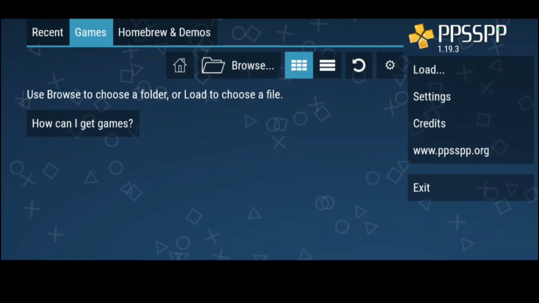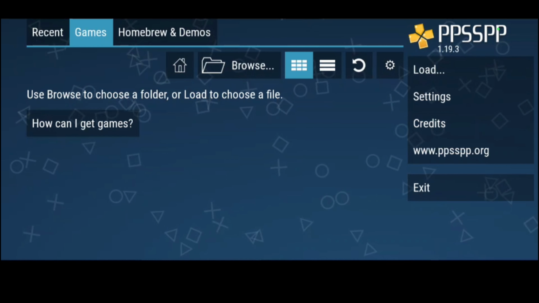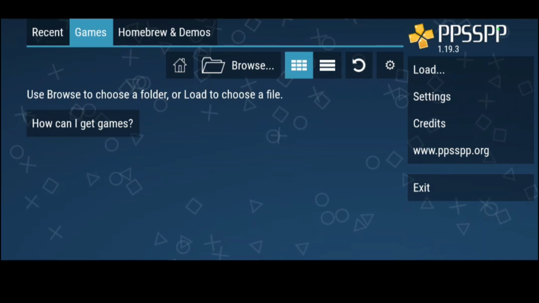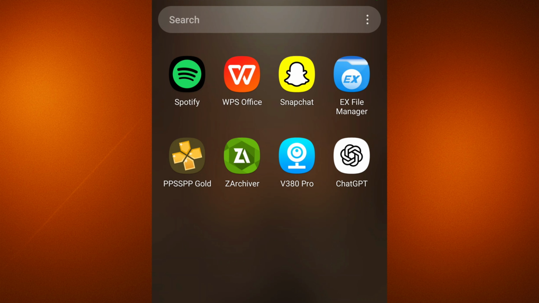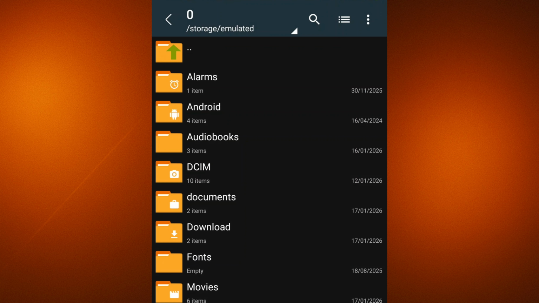Now you can see that there's no game in here for me to play. That's because I have not extracted any game. Now let's go and extract a game to play real quick. So open your Z Archiver. Once you open your Z Archiver, all you have to do now is just locate any game file, or rather locate your Tekken 7 game file.